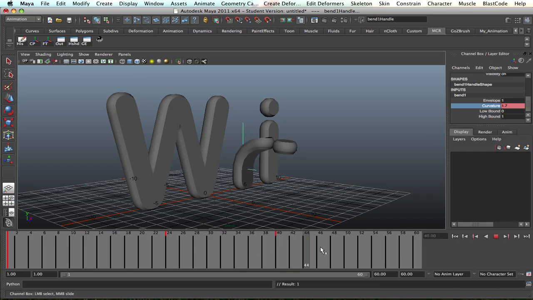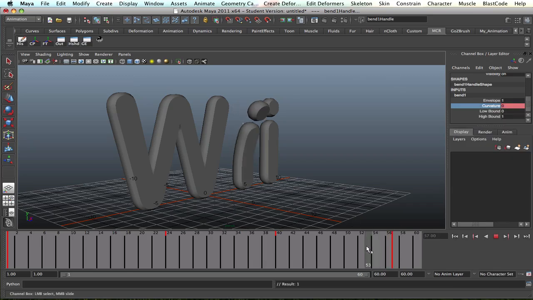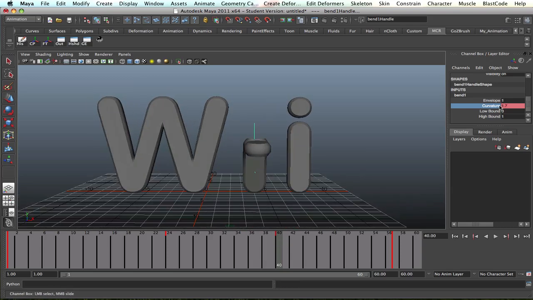Then we'll go out to frame 57. Set it back to 0, and key select. And there we go. Now he goes back, and then he bends down. That doesn't really look like it should be that far. Let's increase that maybe to 2.3. Okay, that went too far. Let's go to 1.9, and key select it, and there we go. He goes down, and he pops back up.